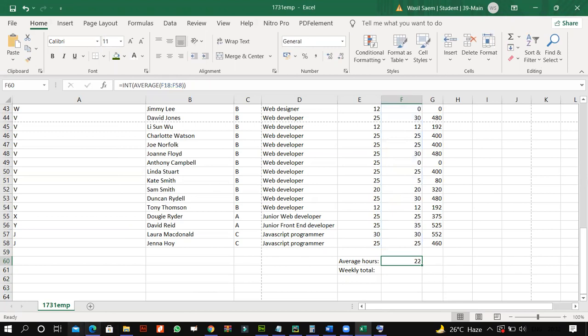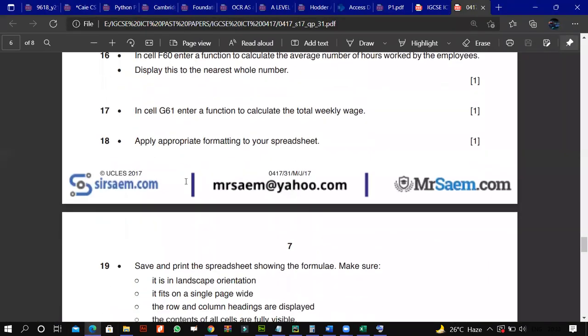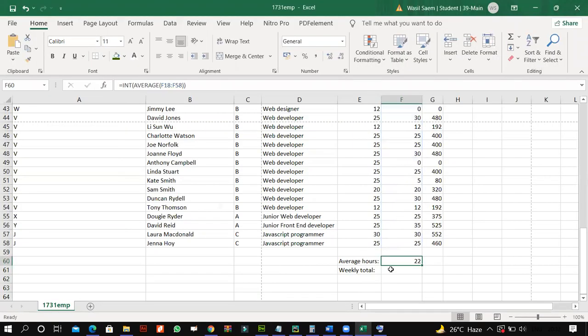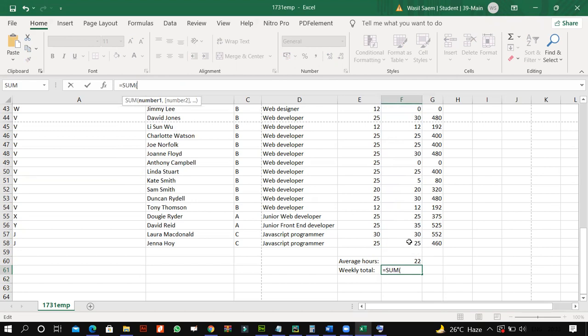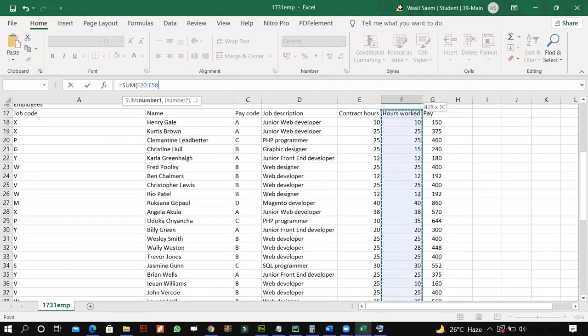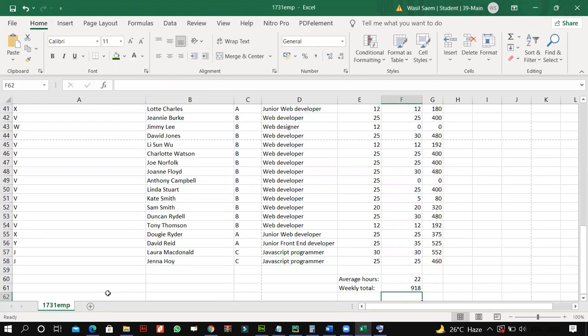Then in cell G61, enter a function to calculate the total weekly wage. So obviously we need to use SUM. Pretty easy. So SUM, and you select this. Enter.